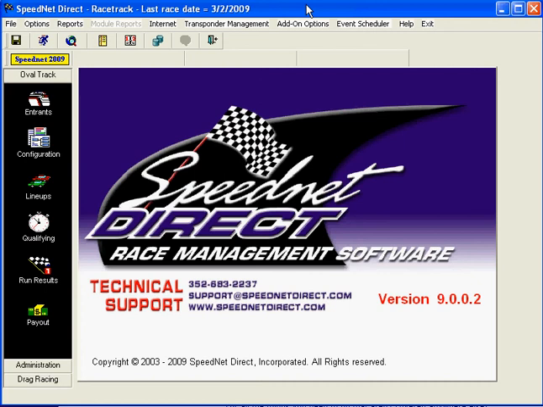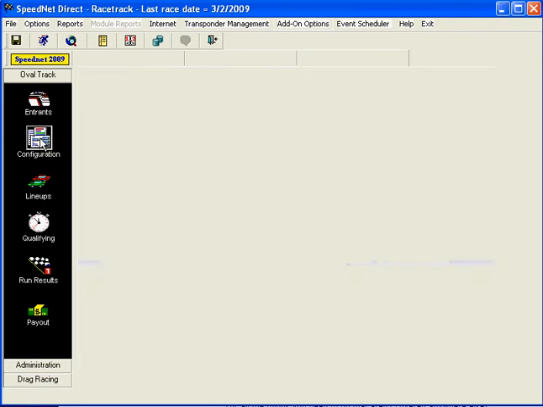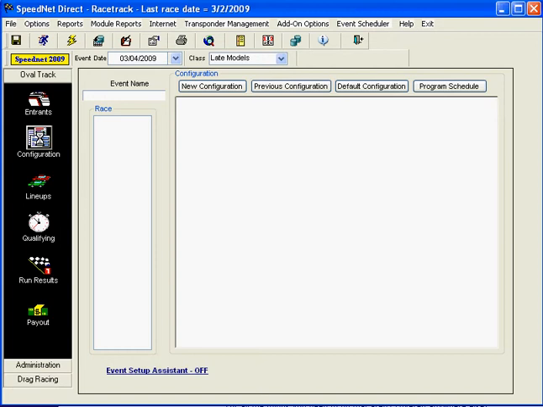This training video will teach you how to do an event configuration. From the main SpeedNet Direct Race Management software screen, click the second icon on the left, which is Configuration. That will bring you to the Configuration module. You'll notice that the date defaults to today's date. If you want to set that for a race date in the future, you can do that at this time.